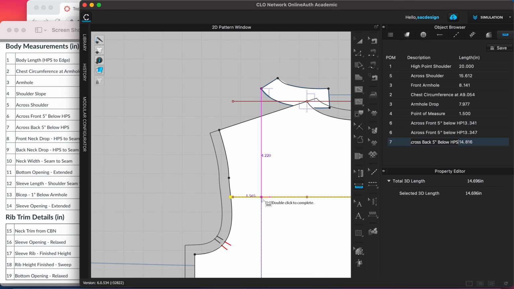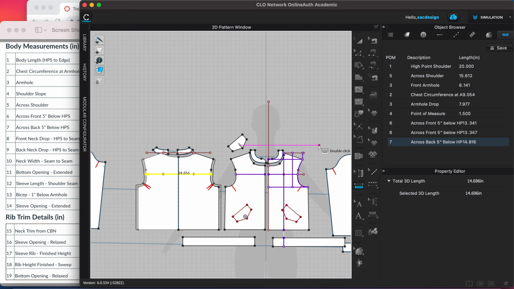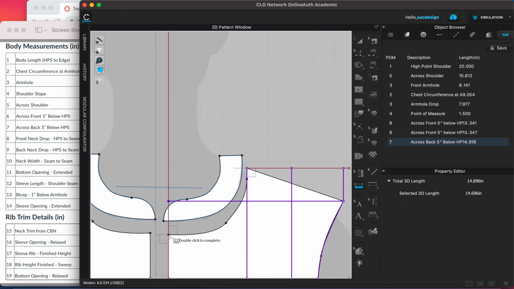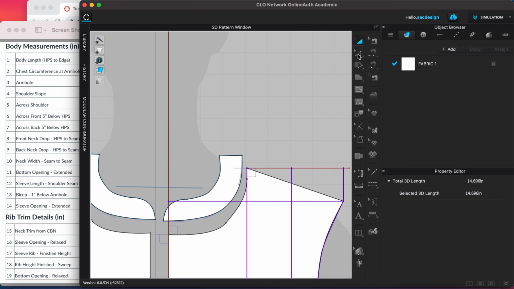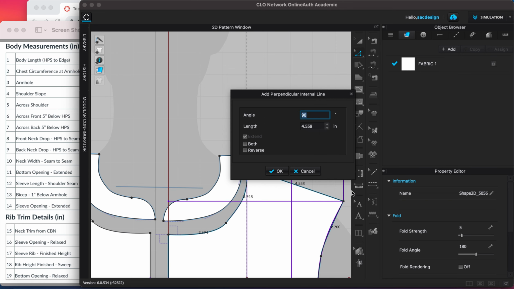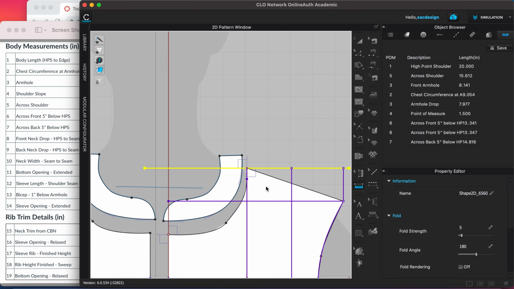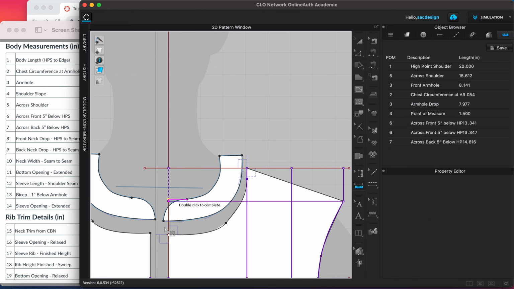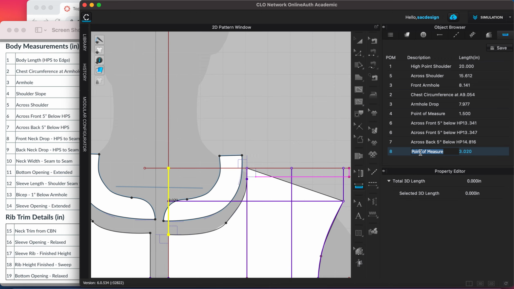Okay, so number 8 is our front neck drop. Hand on over. So there's my high point shoulder, so it's really to wherever this is. So maybe I should bring out the internal line on the other side as well. Okay. Right click. Add a perpendicular line from the Y. Oh, there we go. I can get my POM tool, and I can click here and go straight down and click, click. Okay, so that's number 8, front neck drop.